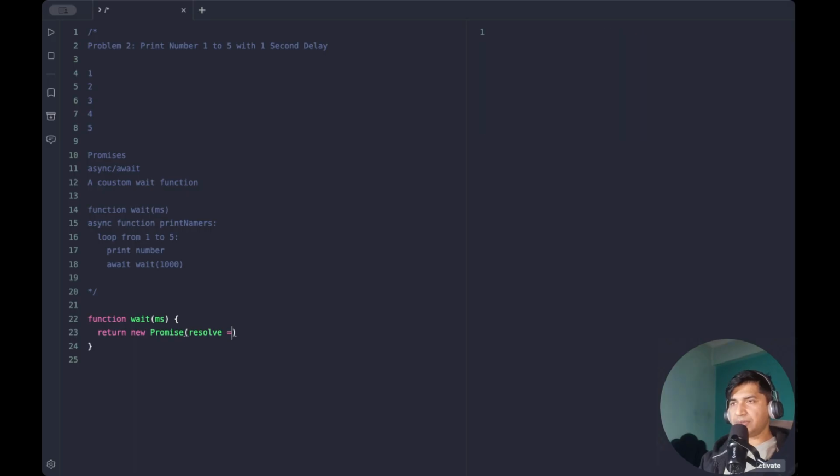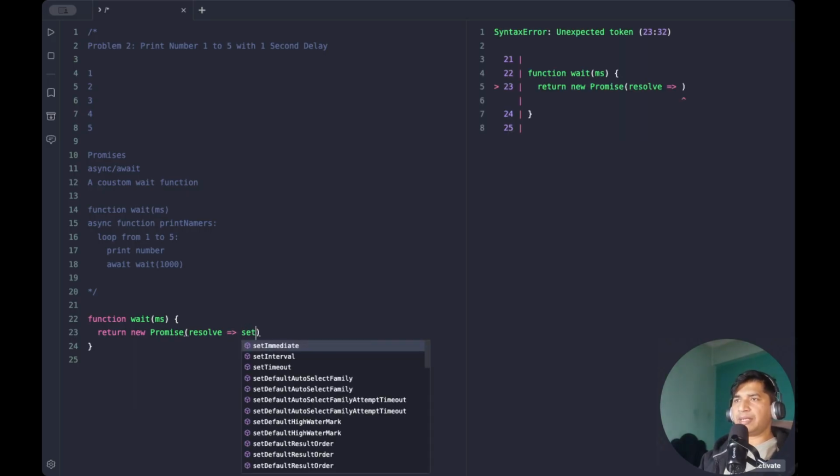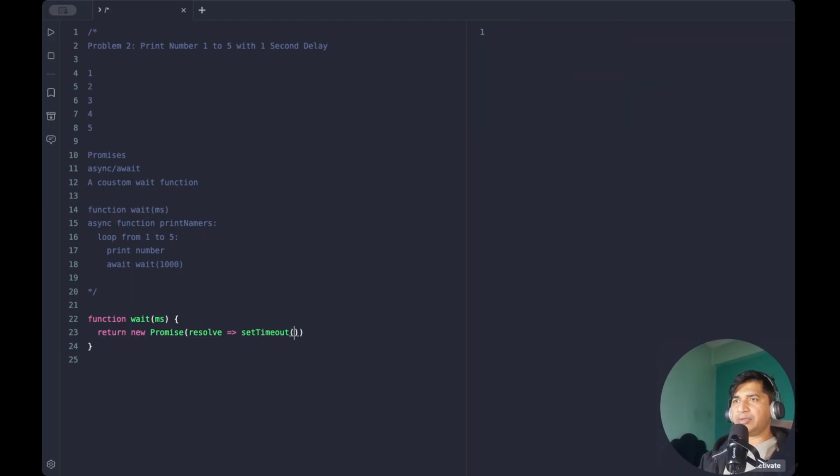So what resolve will do, after a particular time, it will resolve. This is what this function is going to return: setTimeout resolve after a particular millisecond, whatever millisecond you pass to your function. This is our custom wait function. Now our main logical function, where we write our logic. Because this is async, it is going to force JavaScript to wait for some time.